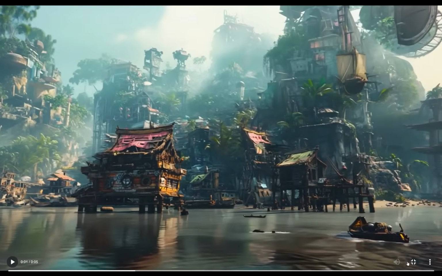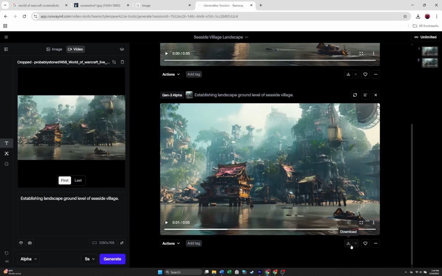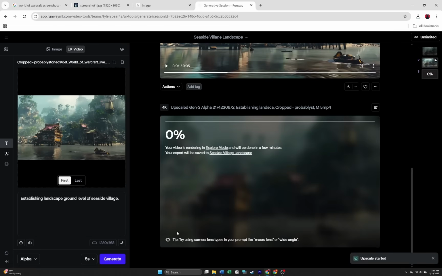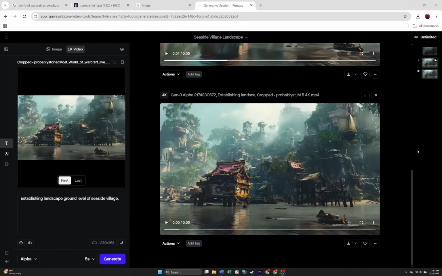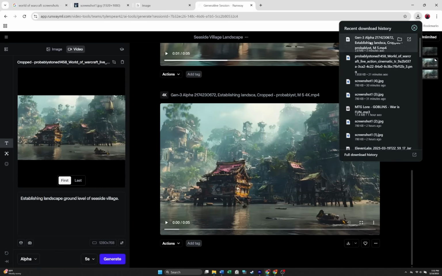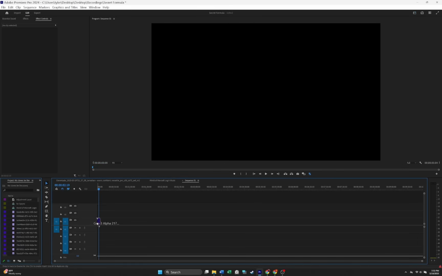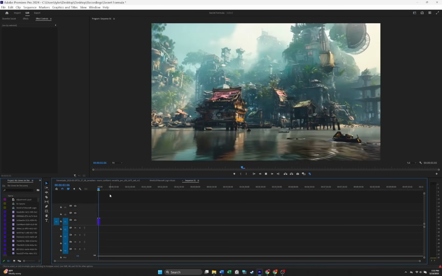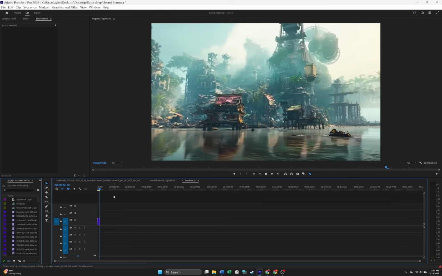Once the clip has been rendered, download the clip by clicking the Download icon, shaped like an arrow. Or you may choose to increase the resolution of your clip by clicking Actions, Upscale Video to 4K. After you have downloaded the clip, drag it from your Downloads history into your video editor of choice. I use Adobe Premiere Pro, but there are free options as well. From here, the process is just like making any other video.